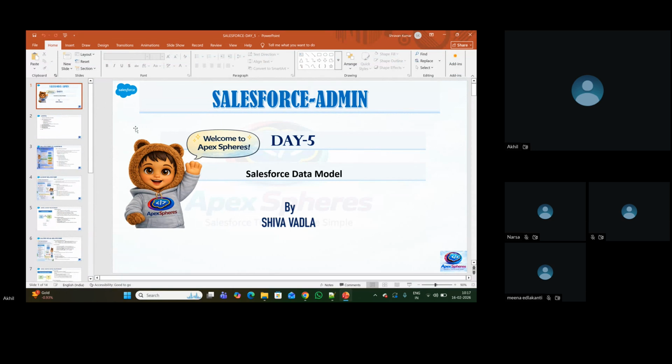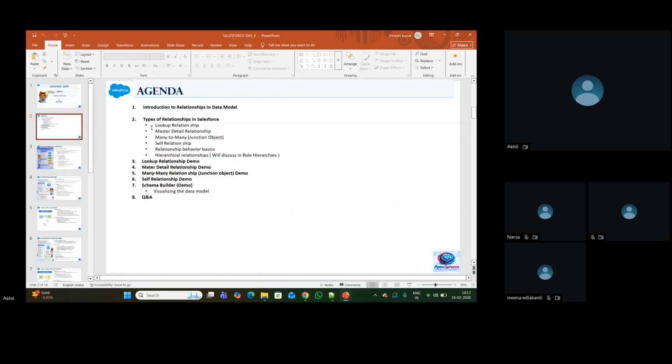Okay, cool. Day 5 is the continuation of day 4, the Salesforce data model. We'll continue discussing the Salesforce data model today as well. In today's session, we'll discuss various types of relationships. Yesterday we finished up to lookup relationship. We'll discuss the other relationships today, and we'll have a use case for every relationship.